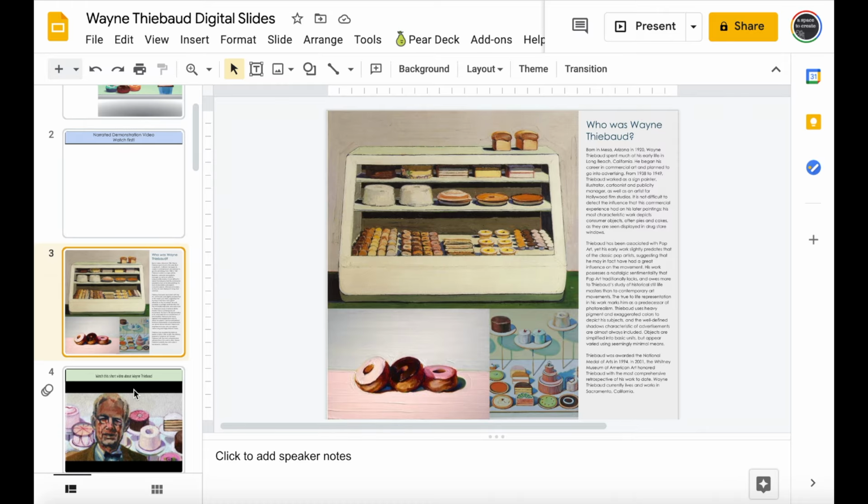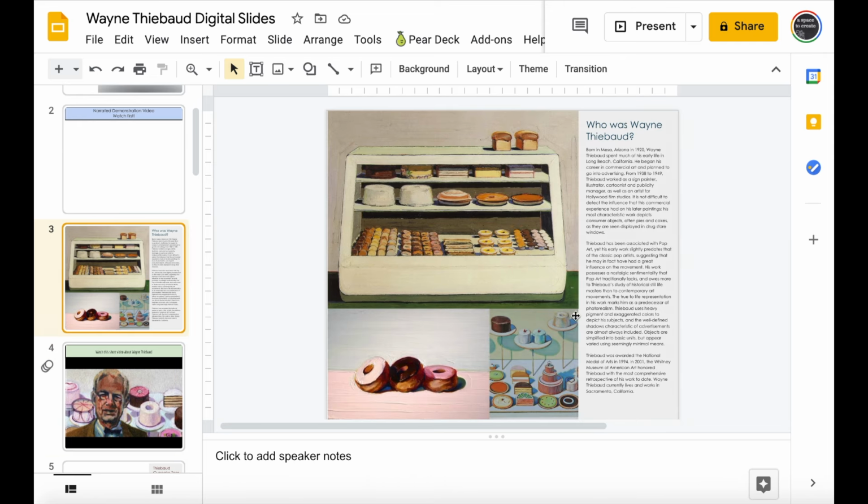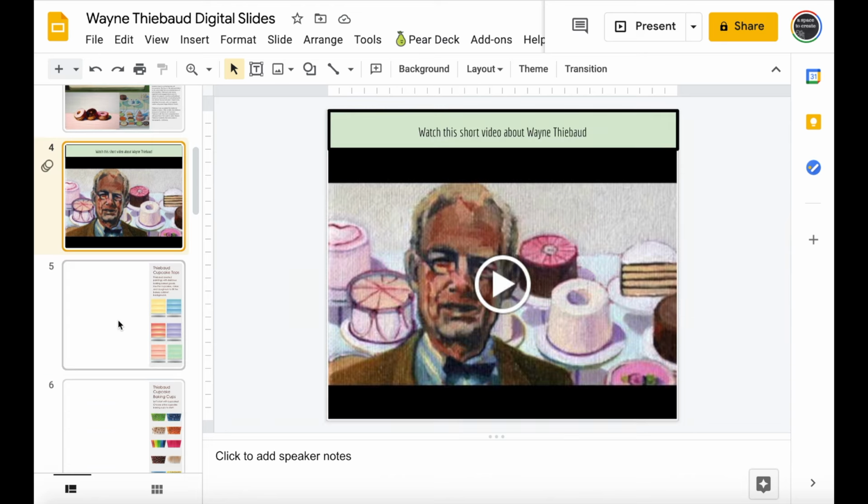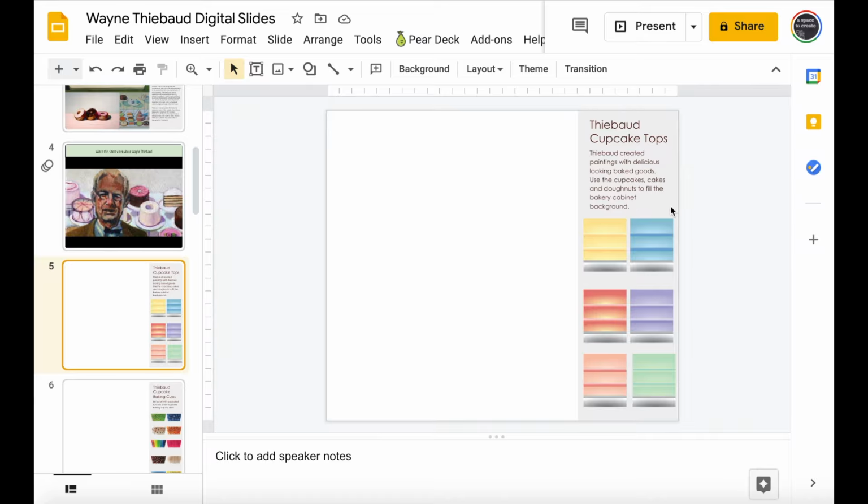Today what we're going to do is we're going to read a little bit about him, and then we're going to watch a short video about him, and then you're going to create your own Thiebaud style bakery case, and at the end you're going to create your own artwork from any of the pieces that are included in this digital art resource. So let's get started.